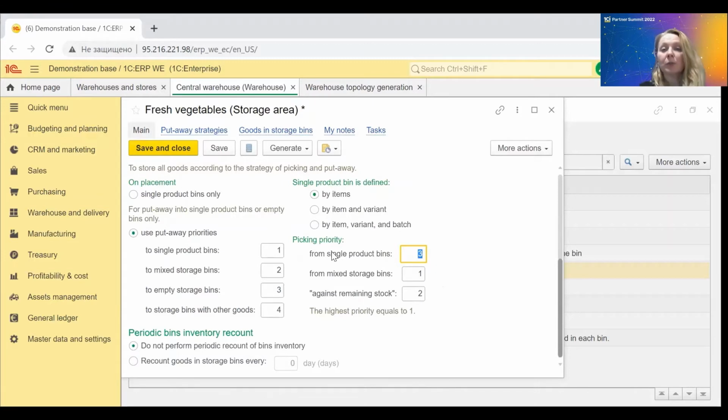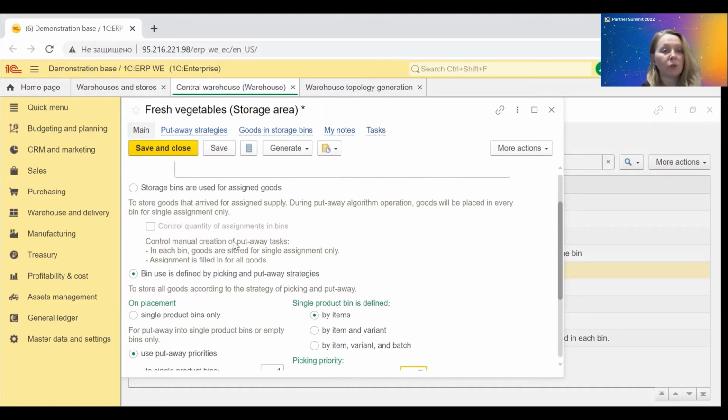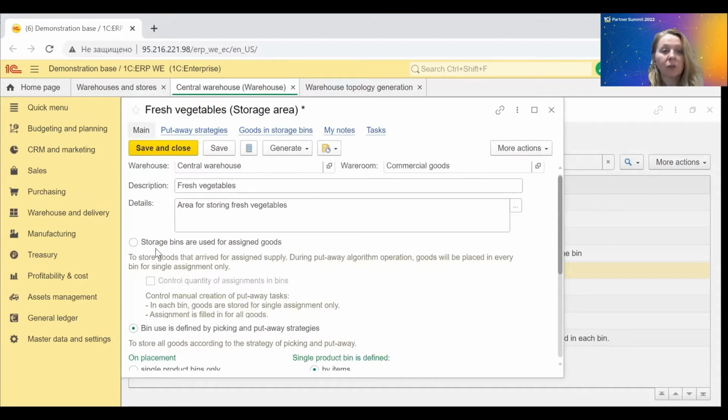It's also possible to allocate a storage area for storing goods received for a specific order. For this, we switch on the option storage bins are used for assigned goods. Of course, we just reviewed not all features of storage areas, but anyway, we should move to another unit of warehouse topology, the storage bin.